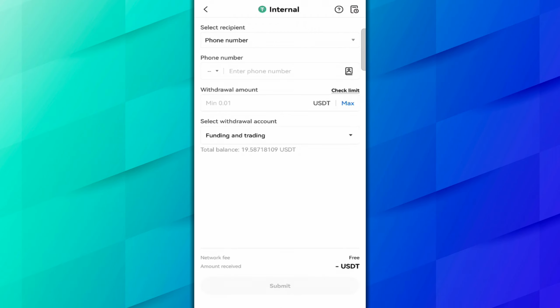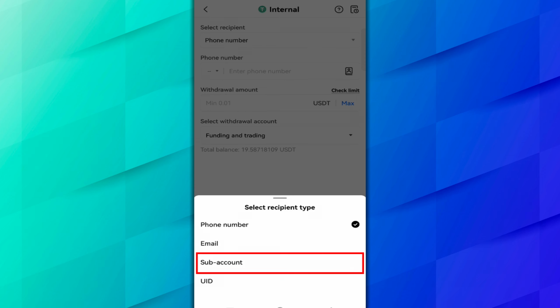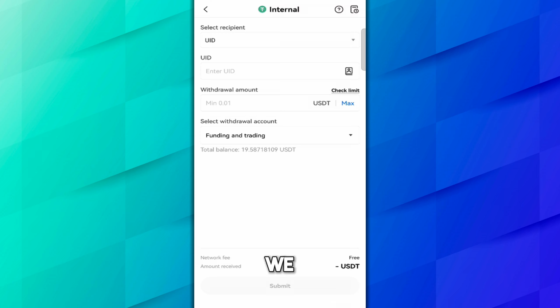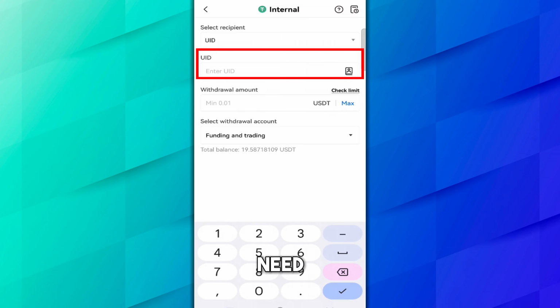So here you can see when you select internal, you can transfer the funds using the phone number, email, sub account, and UID. The perfect thing is that if you don't want to share your phone number or email with any third person, then you can select the UID. Here we need the UID of the user to whom you are transferring the funds. Let me show you the interesting thing that you can transfer even 0.01 USDT from OKX to another OKX account.